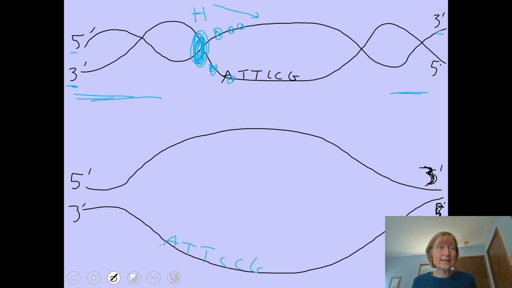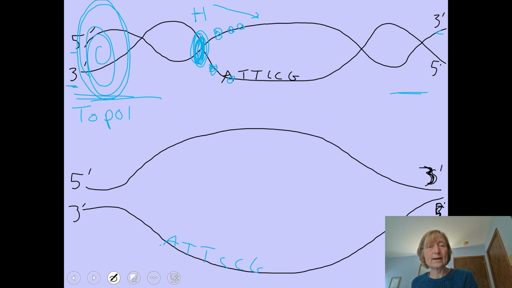That's what happens with DNA too, except there are enzymes called topoisomerases. Add a topoisomerase, a big guy. We're going to call that the topoisomerase. Topoisomerases will bind to the double-stranded DNA upstream of our replication bubble. Basically, they will cut the DNA, unwind it, and put it back together again.